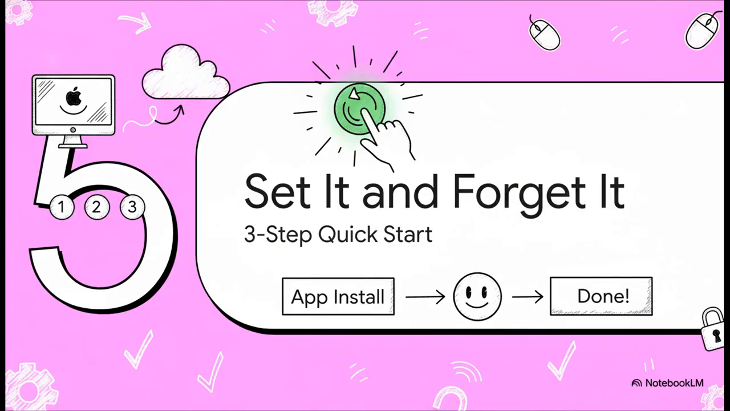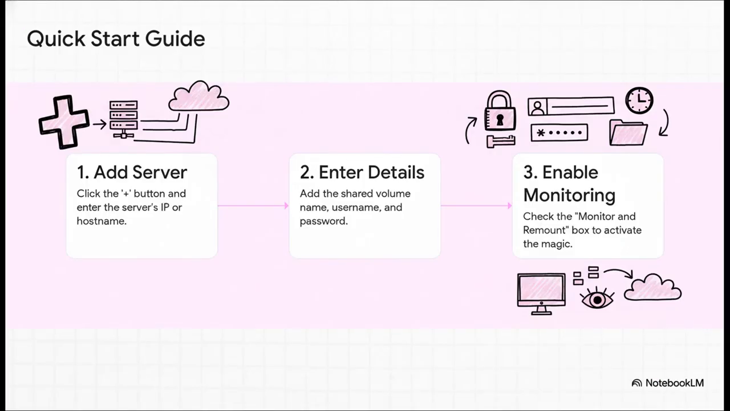Okay, so now that you know which version to grab, let's just take a quick look at how incredibly simple this thing is to get up and running. This is not some super complex server tool, believe me. It is designed to be easy. Seriously, it's just 3 steps. First, you're going to click the little plus button and pop in your server's IP address or its hostname. Second, you add the name of the shared volume, your username, and your password.